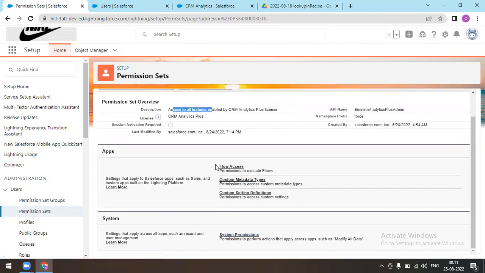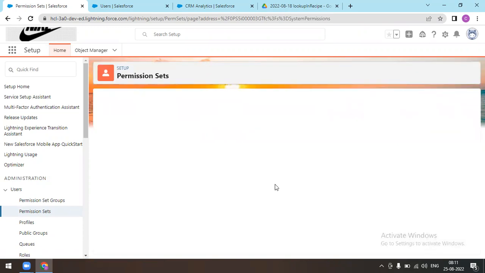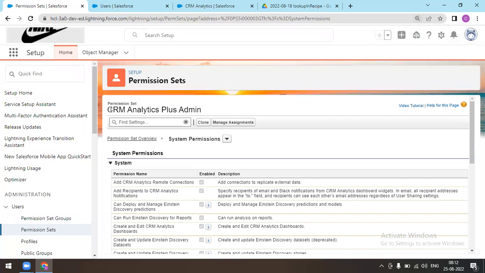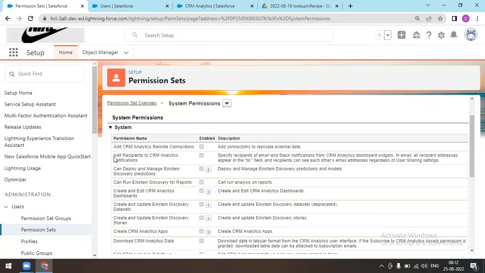Click on the system permissions. See what permissions are in this permission set; the system permissions tell us that. Whoever has access to this CRM Analytics plus admin permission set will have access to these privileges. This user can add CRM Analytics to remote connections, and add recipients to CRM Analytics notifications, meaning notifications can be enabled.